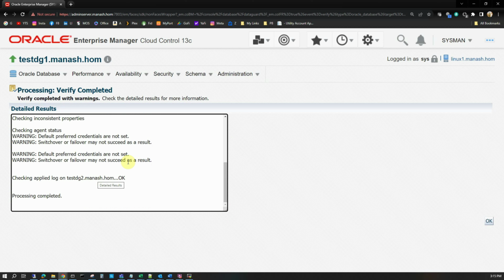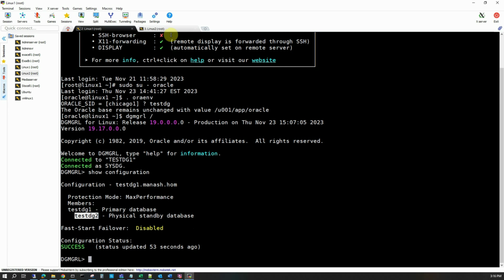Now to validate if it can catch a real problem scenario, let's stop the MRP process in the standby, and then we will run this diagnosis again to see if it is able to identify the problem scenario or report to us that the MRP process is stopped. So let's go back to our standby database.